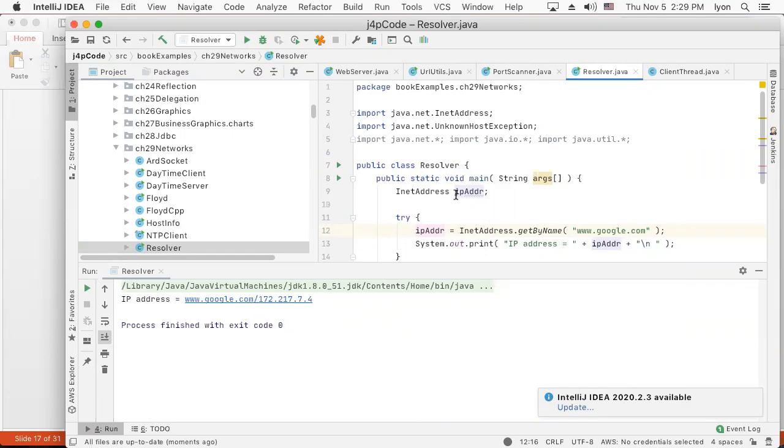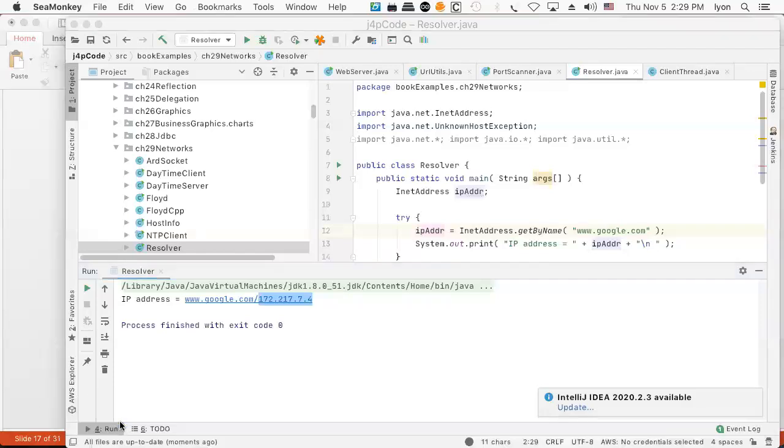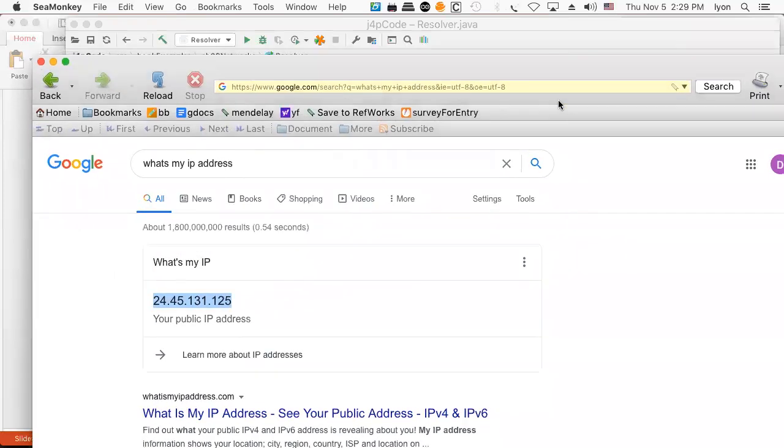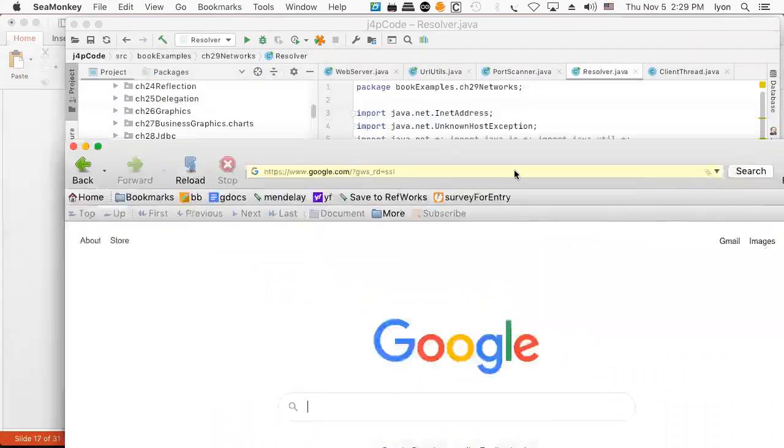This is obtained using the inet address class. If I click on it, I don't know what happens. Maybe if I use this IP address and paste it into my browser. Let's go find a browser. Now let's paste that in. What could possibly go wrong? Oh, look, it's Google. So that actually worked.